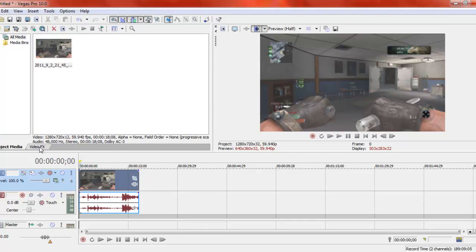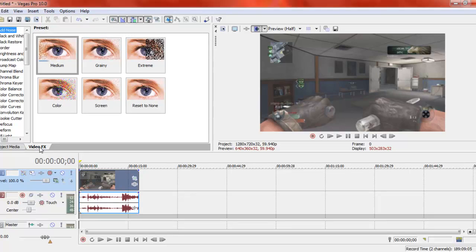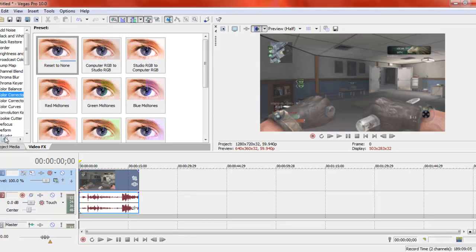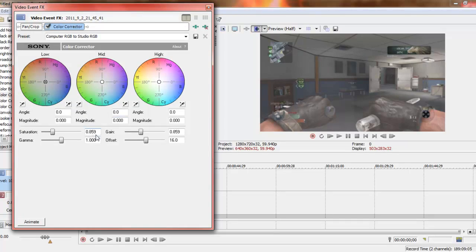Now you want to go to video effects, then color correction. Make sure it's the first one, not the second one. Just drag on any, it doesn't matter, and you'll come up with this. Then set saturation to 1.164, and gain the same as saturation, so 1.164, and offset to -18.6, and the gamma you just keep as that. Then just close it.